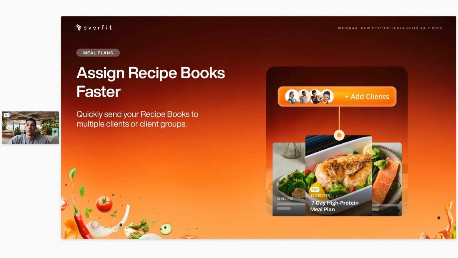You can also assign recipe books to individual clients or a whole group of clients. This is a way you can provide a list of recipes the clients will have access to. If you're coaching a lot of clients and you have them separated into groups, you can easily assign the recipes to a whole group at once to make it a little bit easier.